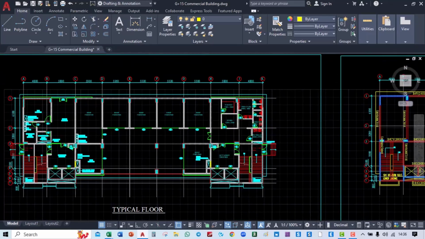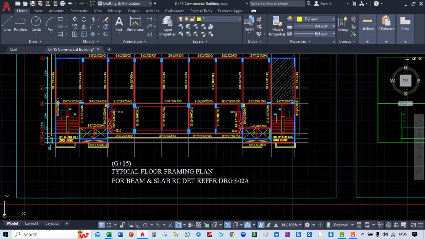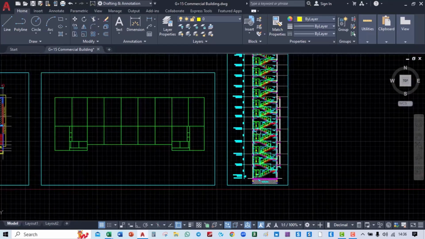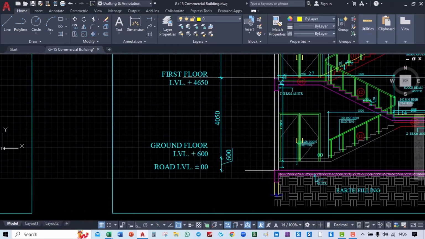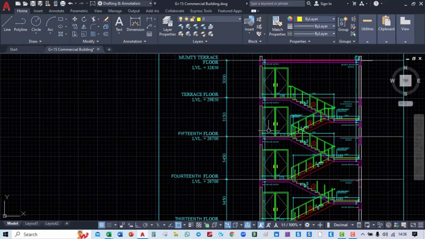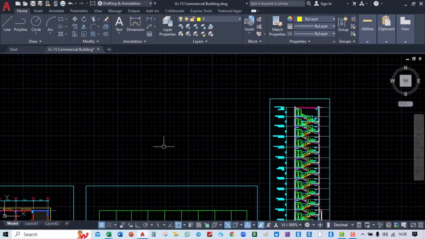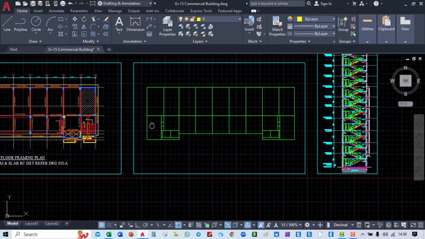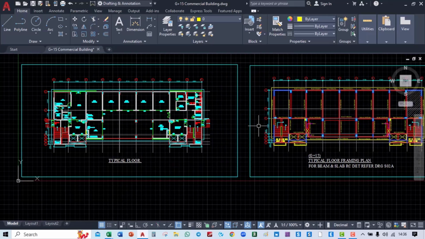This is the architecture drawing, and this is the framing we have prepared. And this is a section. You can see this is the ground floor, and there are 15 floors. It's a G+15 building, and so we have prepared the DXF. Now we will import the DXF in ETABS, and let's see how we will do it.